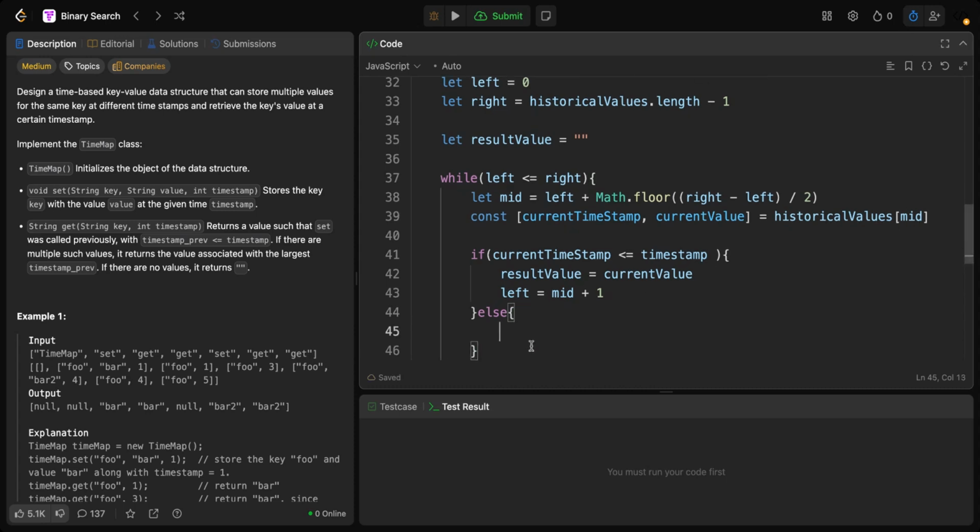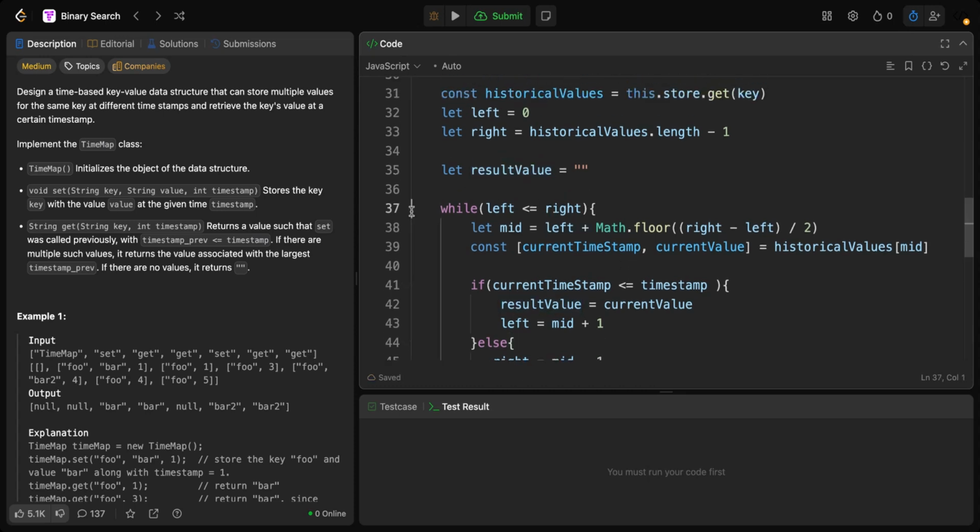Basically, if we are here, that means the current timestamp is greater than the query timestamp. So this means the current timestamp is too recent. The desired timestamp must be on the left half of the current segment. So right will equal mid minus one. And after all of that, we need to return the result.